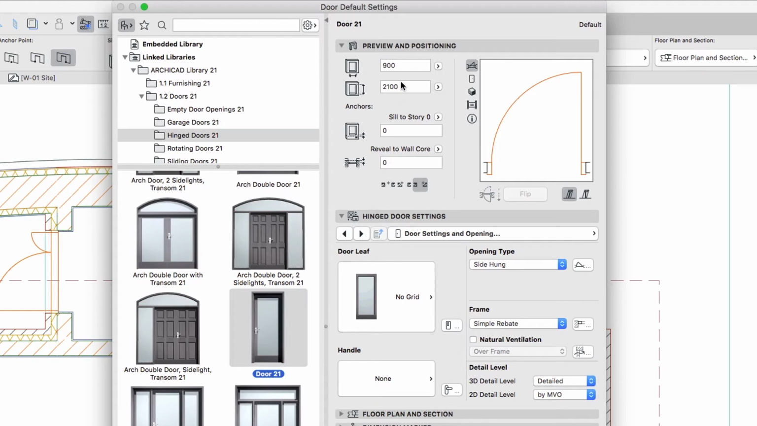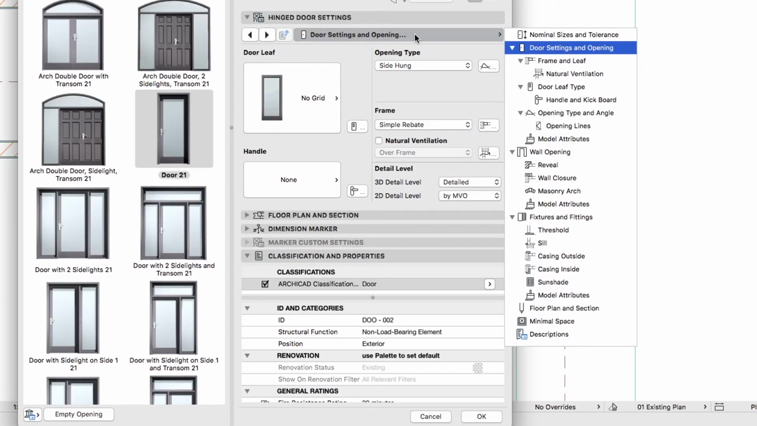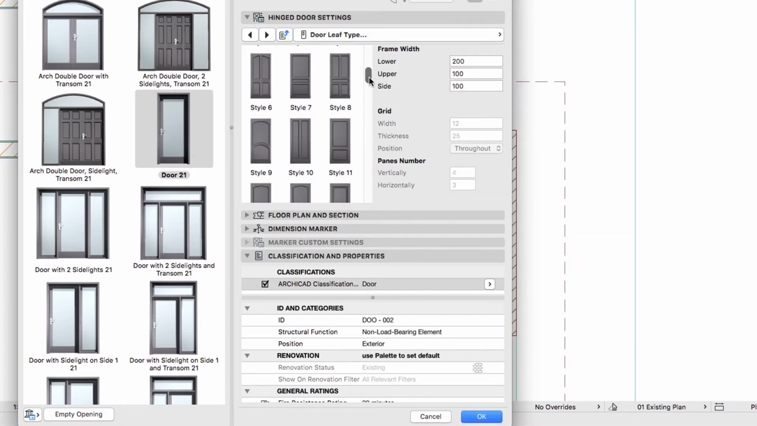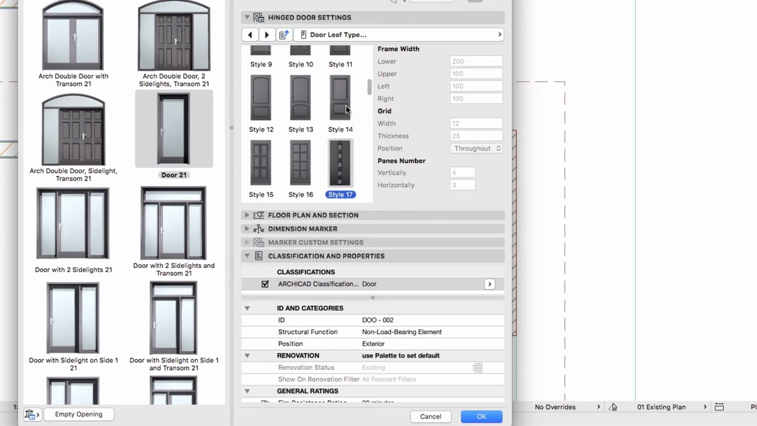Set up the following parameters: width 900, height 2100, anchor sill to story 0 to 0, reveal to wall core 0, anchor side 2. On the door leaf type page, choose style 17.